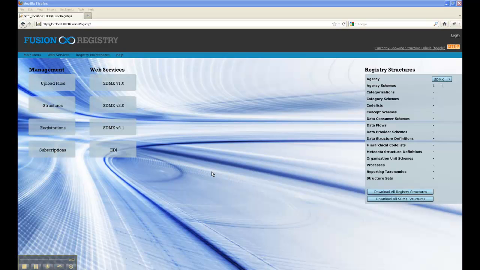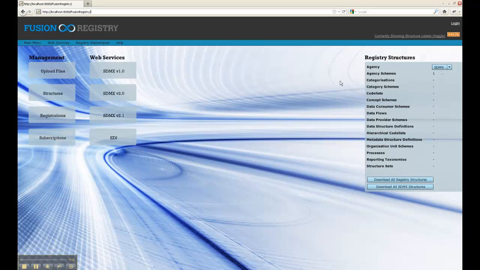Hello, so this is a 5-minute video just showing how to maintain structures on the Fusion registry via the GUI interface. The GUI interface is accessible via a web browser. Here I've got it running on localhost. And when the registry is first installed, you only have one agency, which is SDMX.